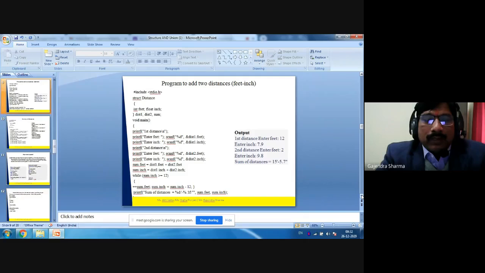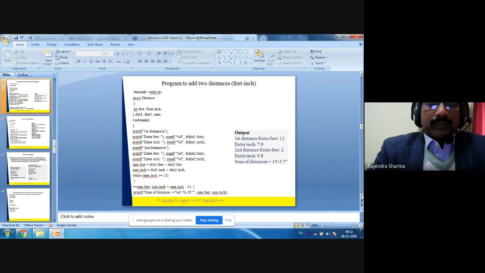We have an example with a structure for addition of two distances. First of all, we have some header files like hash include stdio.h. You are all aware of the stdio.h header file. Then we declare a structure, struct distance, and we declare data members of the struct: int feet and float inch. After that, we declare three variables of struct distance type: distance 1, distance 2, and sum.